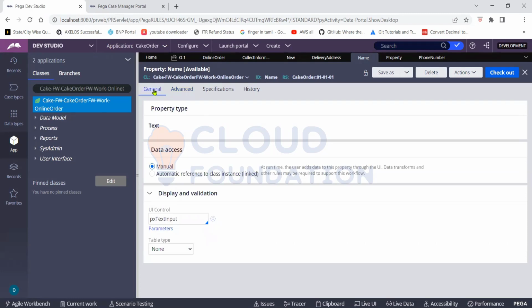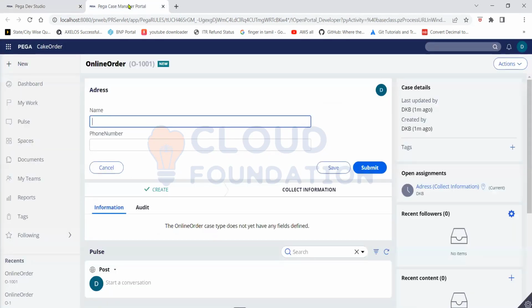Validations will come later. You understand what we have done today? We have just created a property. We have added it in a section. So the properties came here, okay?